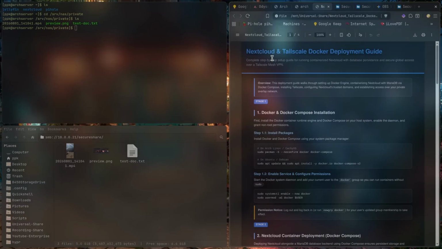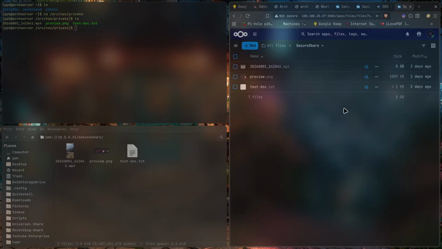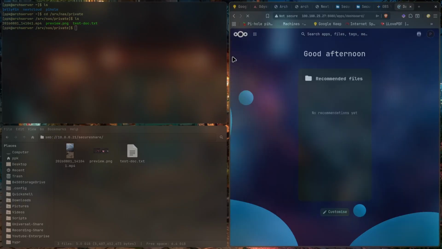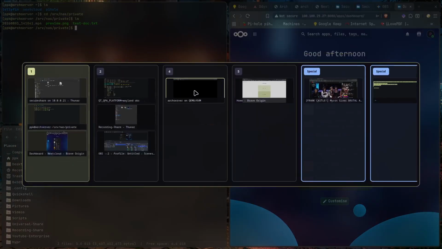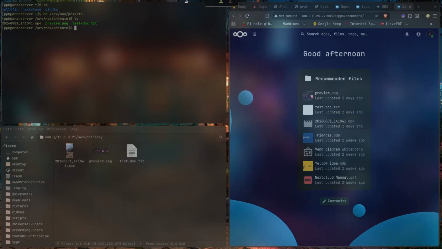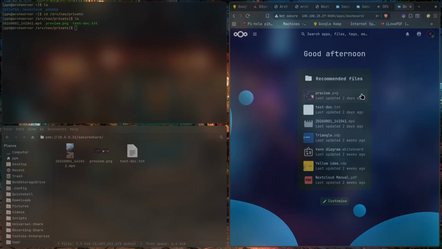I use Nextcloud because it doesn't look that bad. If you install it, this is now in a Docker container. So this all is running on my server, a virtual machine here. This is my art server VM. Docker is installed here with Nextcloud and Tailscale. And then I can access it through my browser over Tailscale.